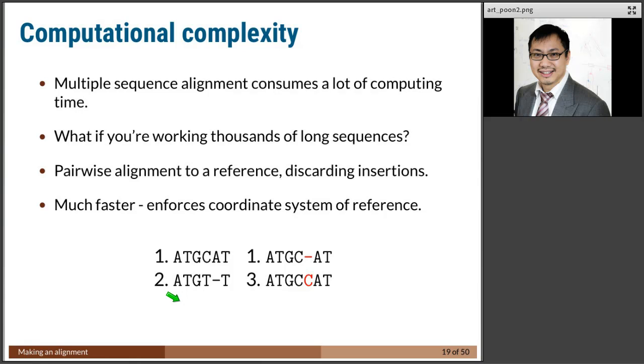Now, this has a couple of advantages. One, it's really fast. And second, it enforces the coordinate system of the reference. What I mean is that if you've aligned everything to a given reference, like let's say HXB2 pol, you can read along that sequence and look at this C and say, oh, this is C243 of HXB2 pol. And everything down from there would be in that coordinate system. So now it makes it easier to interpret positions in your alignment. The downside is that this is not going to be as accurate as full-on multiple sequence alignment.